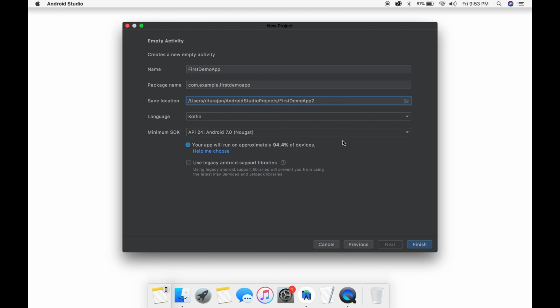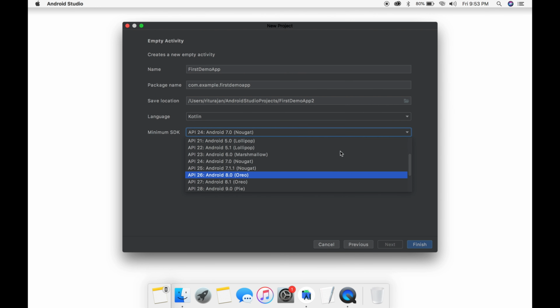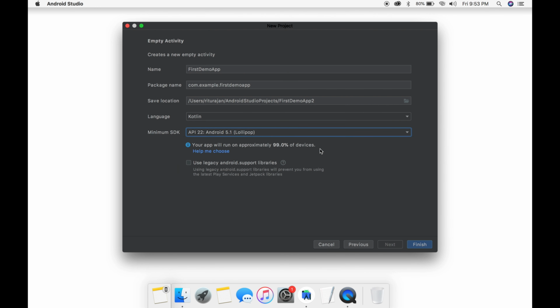Language, previously it was Java and now it's Kotlin. You can change if you want to use Java. Minimum SDK is the minimum OS support in which you want your application to run. By default it is given 24. You can change it from here. See, it is showing the percentage of how many devices support this OS.